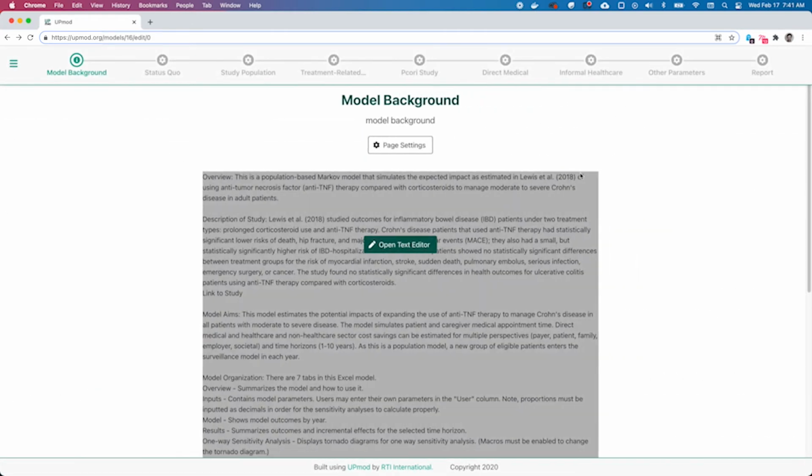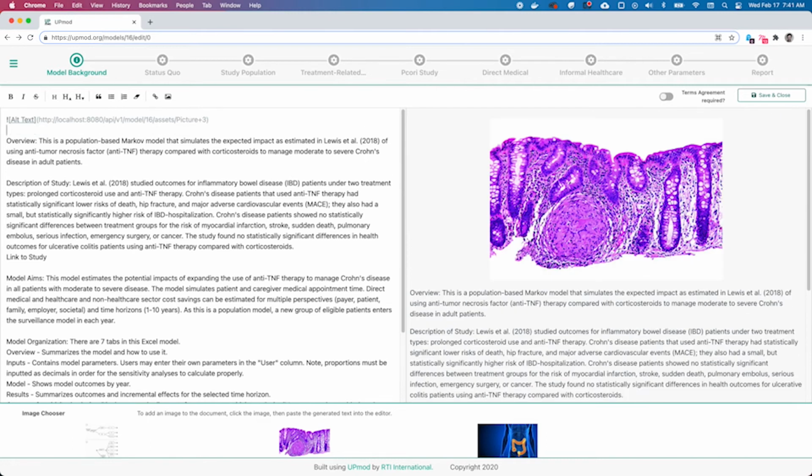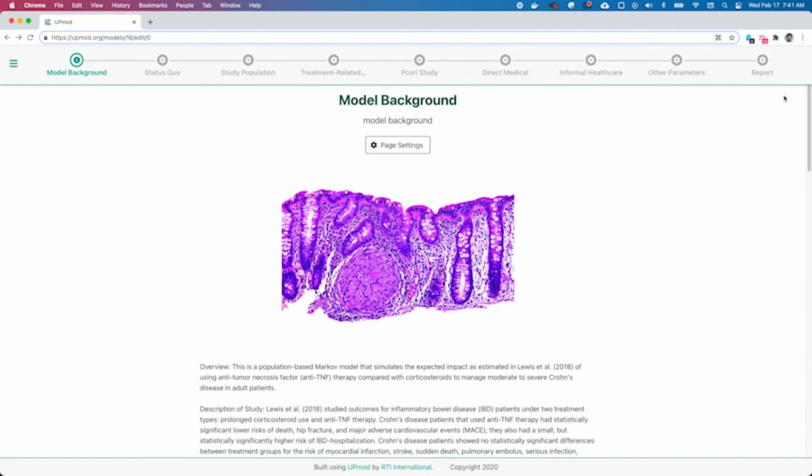Now, I want to edit my model background and insert a couple of images from the sheet. Clicking Edit opens an interactive markdown editor where I can tweak text formatting, edit content, and insert images from my model or even from the web.